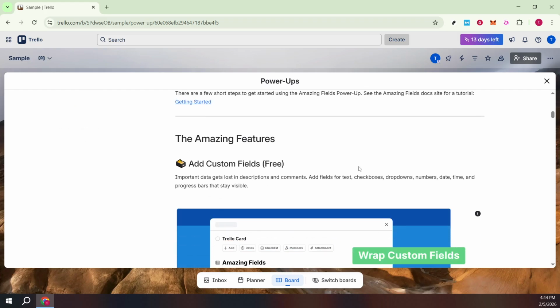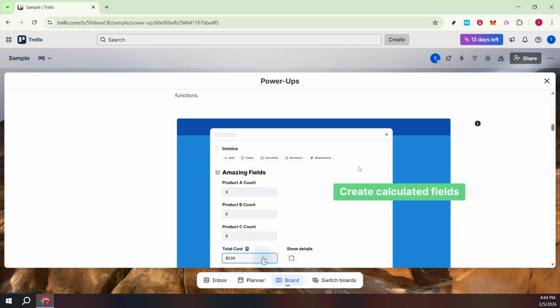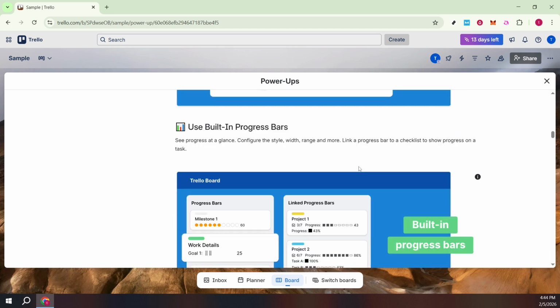And that's it. You've added Amazing Fields to your Trello board, putting flexible, structured data right at your fingertips, perfect for capturing statuses, budgets, milestones, and progress without leaving your existing workflows.